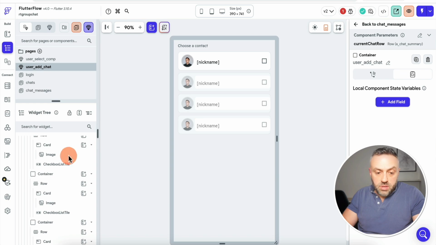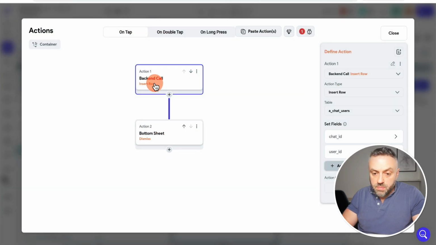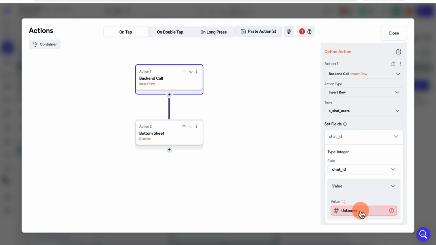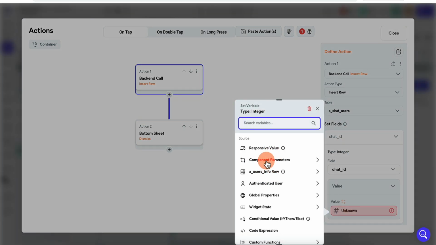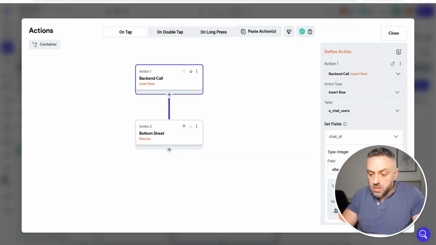And so now it can do anything that it wants, right? So if we go back to the container, open it up, insert row, we can just pull up the current chat ID from the parameter, right? We're going to take this current chat row, get the chat ID, and we have the chat ID.